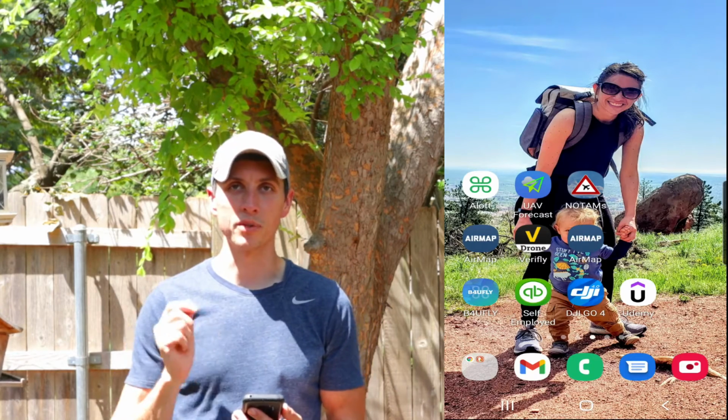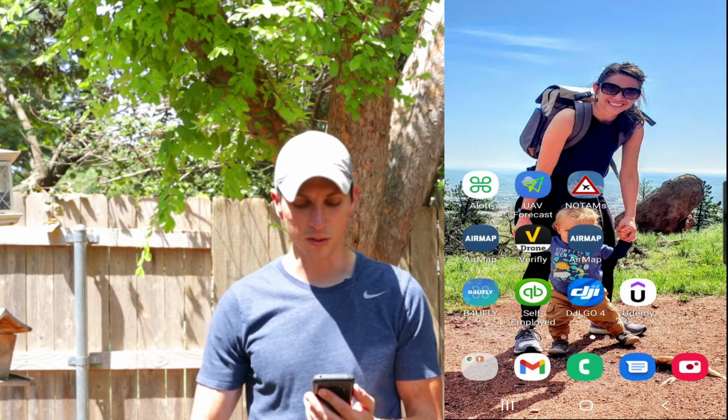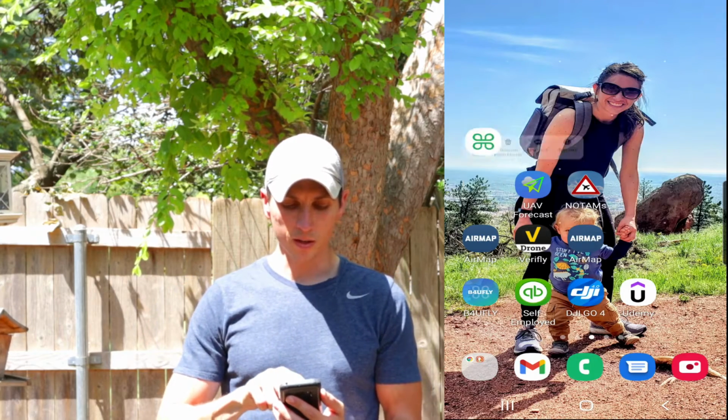Hey guys, we are now on my phone, and we are going to show you exactly the steps I go through to get approval to fly in controlled airspace when I'm doing jobs around here in Stillwater. And again, that goes for recreational pilots too. But this little app right here called Aloft, I'm going to move that out of the way so you can see it a little bit better.